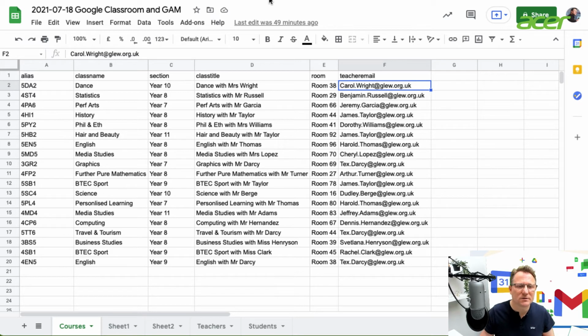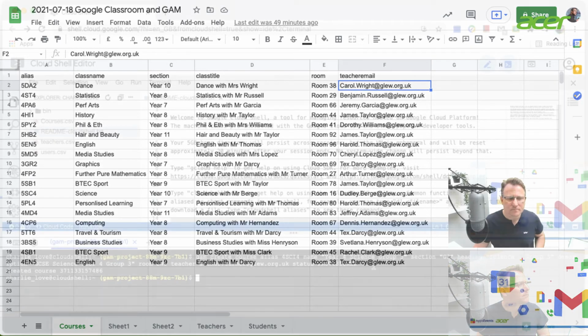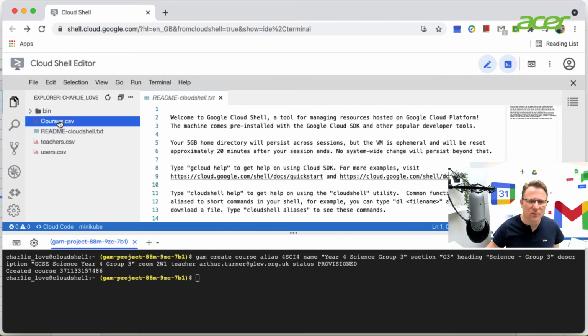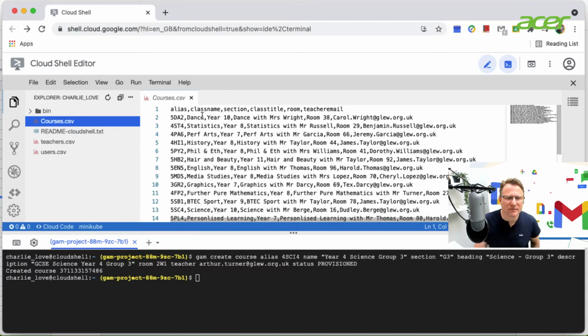So I'm just going to switch across now to the Cloud Shell. So I can show you that file that I've uploaded here. I've called it courses.csv, and when I open it up, I've got the comma separated values shown here, which is the data to create my classrooms. And I'm going to just go ahead and write the command to create those classrooms.